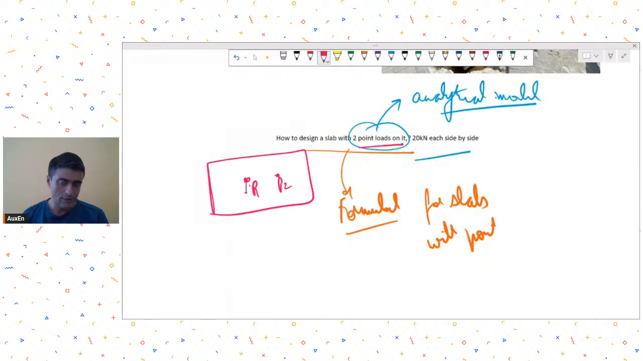Here you must be careful because it's a point load. You also need to check for the punching effects. So the IS code does not provide you any procedure, and this is how you should do it.